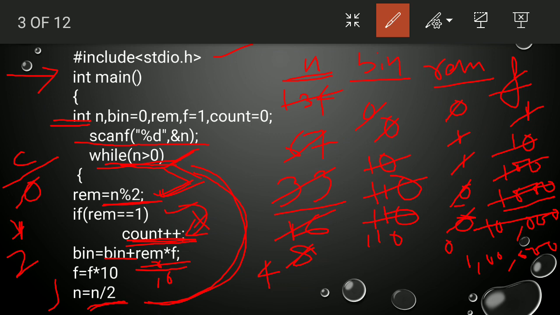When the remainder is 0 only, count will not be incremented. bin equals bin plus remainder into f. So remainder into f, 0 into 1 lakh, will be 0 only, and bin will retain its value of 110. f equals f into 10, again it will be multiplied with 10, so it will become 10 lakh.